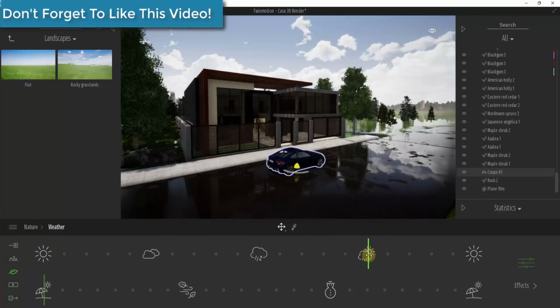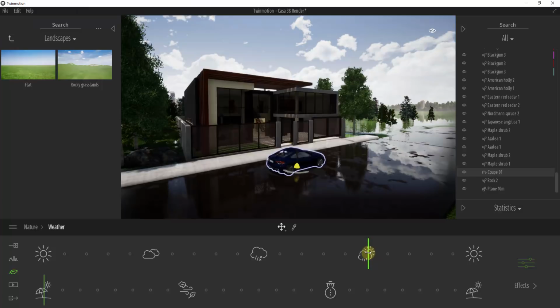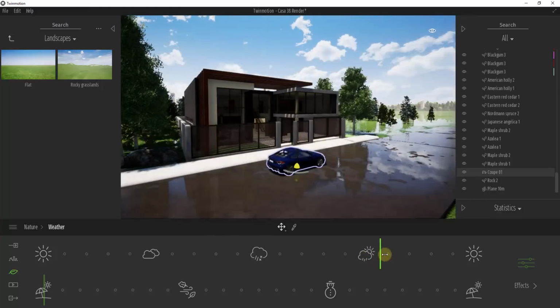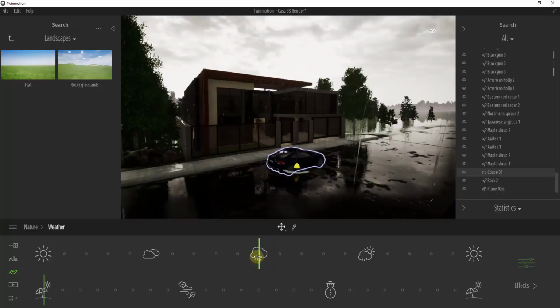And then the further to the right you drag this, the more you're going to get your sun coming out and everything else. But if you go to about right here, you're still getting that kind of precipitation look on the ground. And then if you drag that even further, at a certain point it's sunny again and all of your surfaces show up as dry.